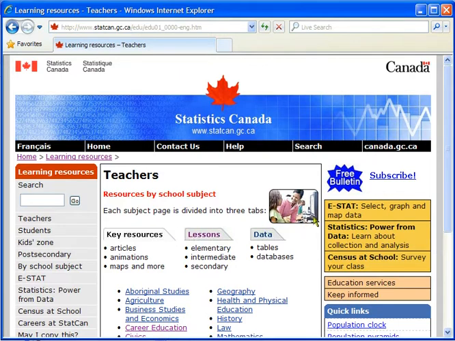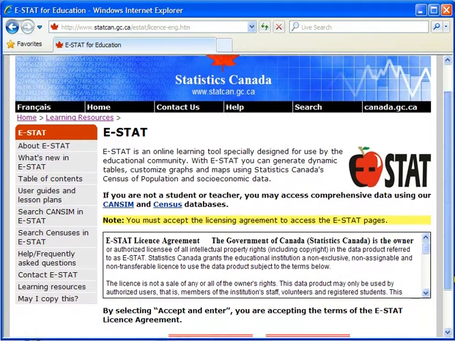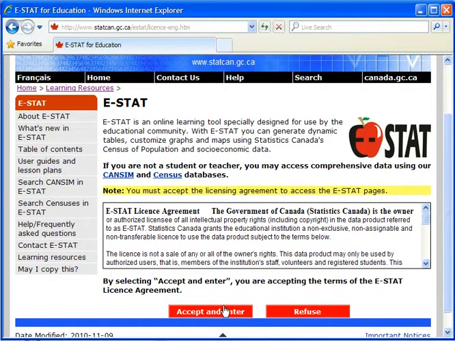On the right-hand side, 3 of our most popular resources appear in a bright yellow box: eStat, Statistics Power from Data, and Census at School. eStat is a large data bank which is free for teachers and students. To explore eStat, you must accept the license. There are user guides in the left menu of eStat.